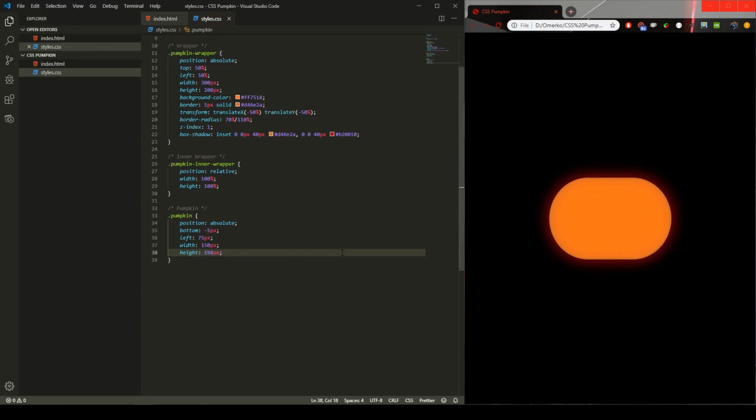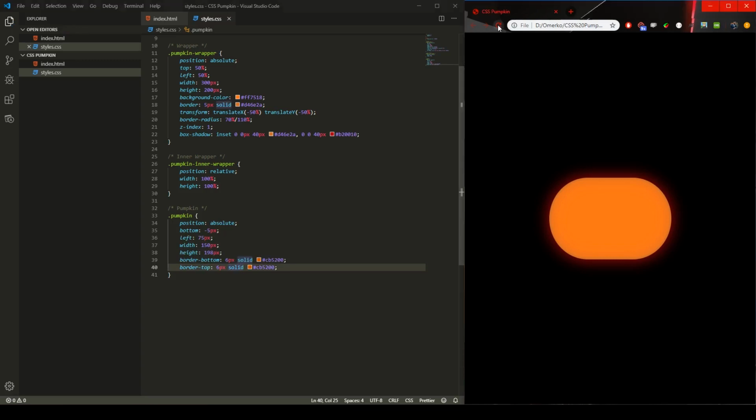So now I will put the border to it. So as I will work with the borders here, I will put the border to bottom and border to top to 6 pixels. So now if I refresh my page, you can see that there is a border at the top and there is a bottom at the bottom, right?